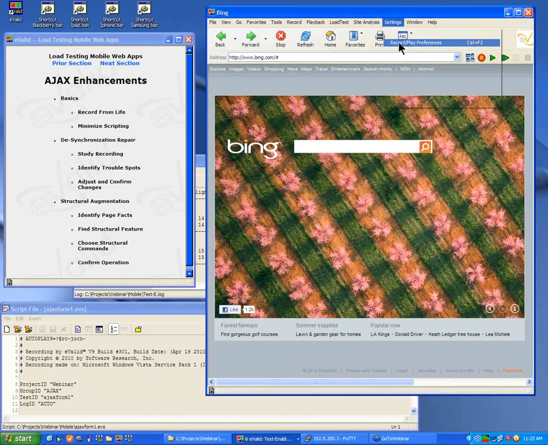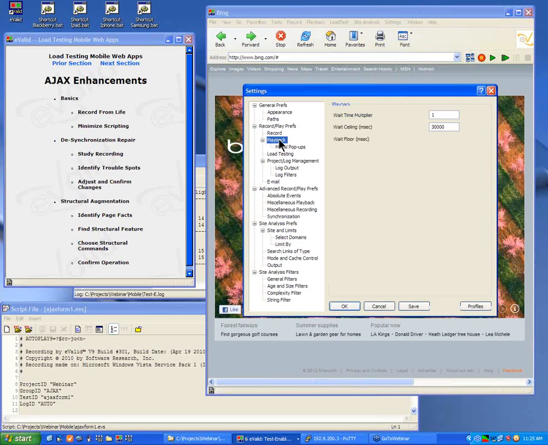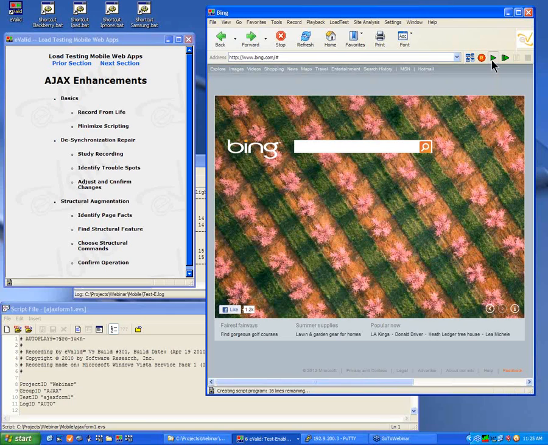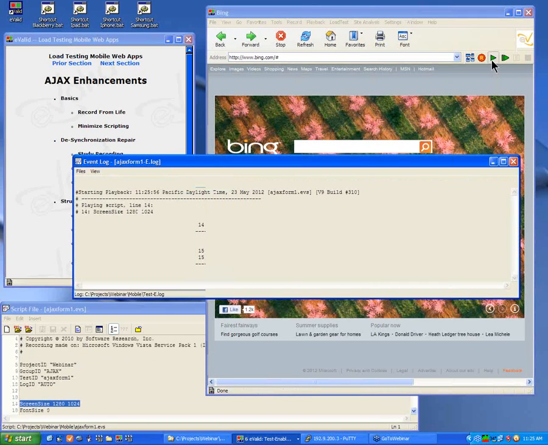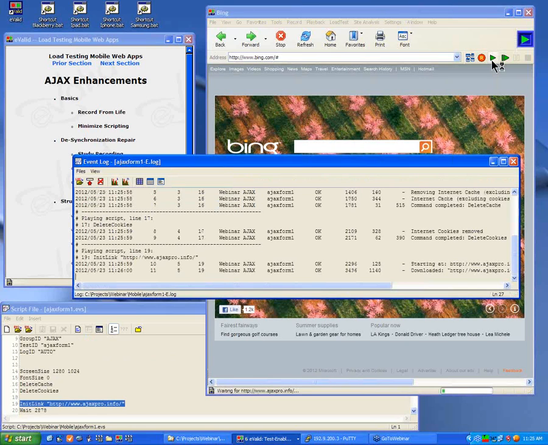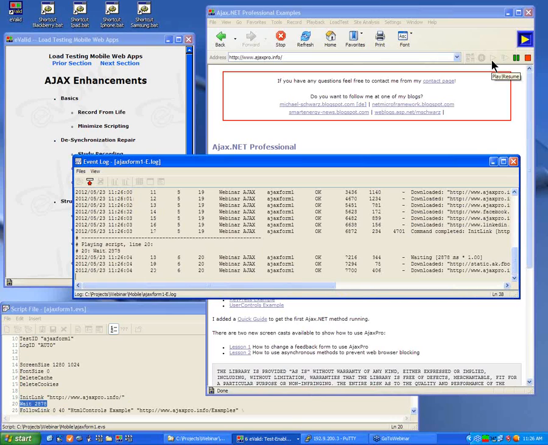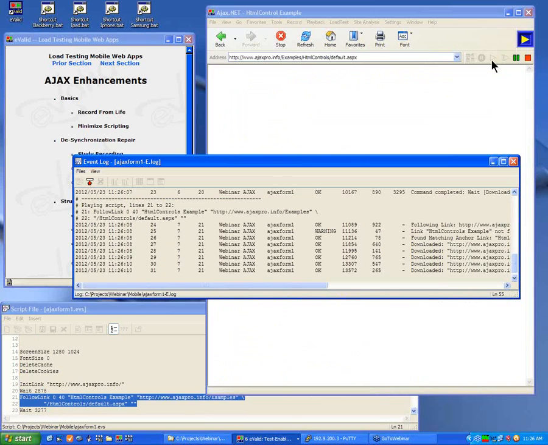Okay, so the other eValid instance had the wait time multiplier set to 1 or to 0. I'm going to set this to 1. That's good. I'm going to play this script back. This script is an illustration of an AJAX application, which you'll see in a moment. It's called AJAX Pro. And what we're doing is playing around with how AJAX interactions work and how we can overcome problems with AJAX interactions.